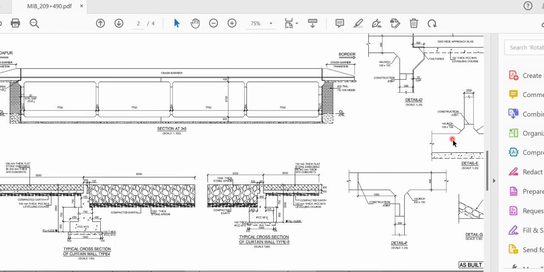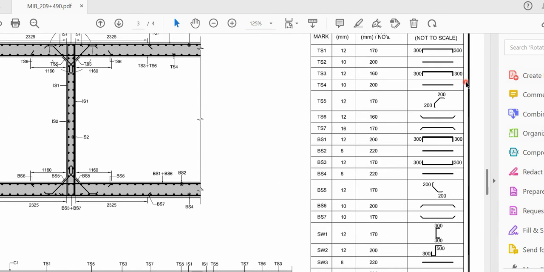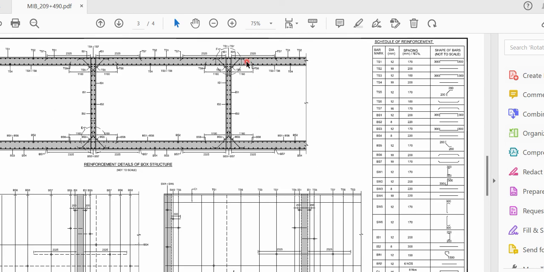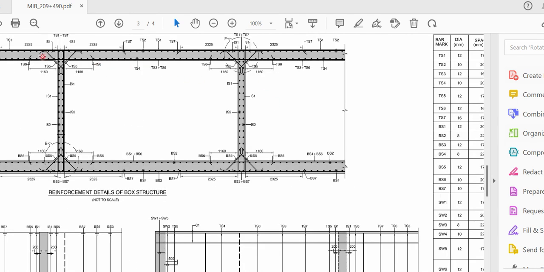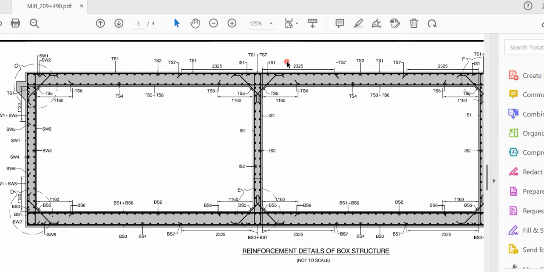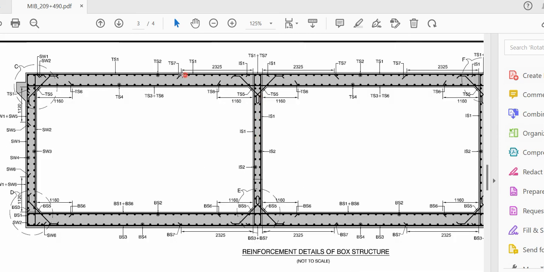You can see here TS1. You just have to see this drawing and get the things done. They have mentioned what diameter, what is the spacing, TS2, TS3, TS4, TS5 and all. And the same thing you can see here also, right? Here also it is mentioned. And this reinforcement you can see from here. See, this is a middle portion I have taken. This portion is a wall portion, and this is a slab reinforcement.